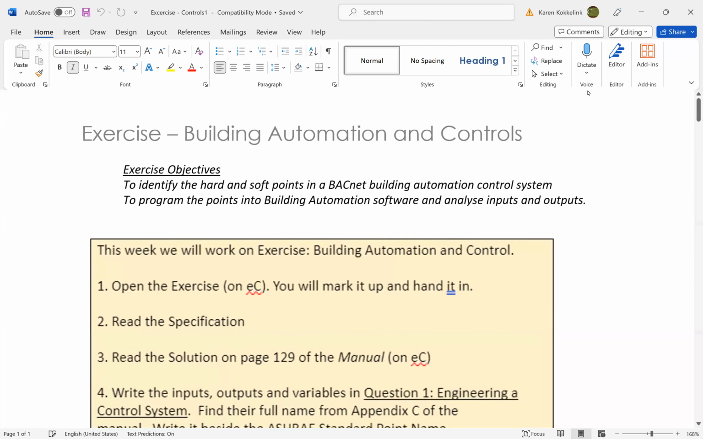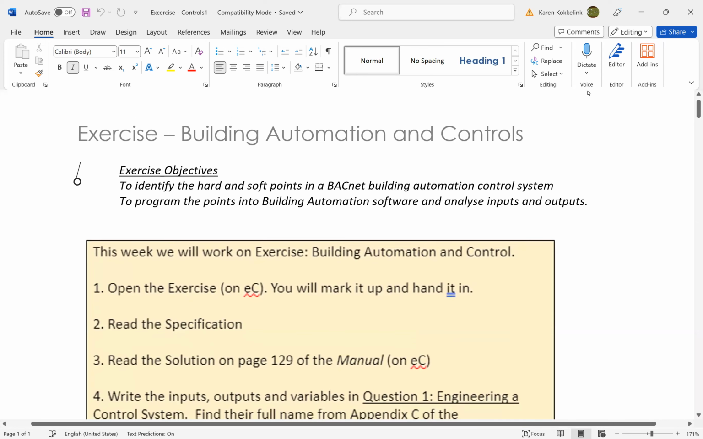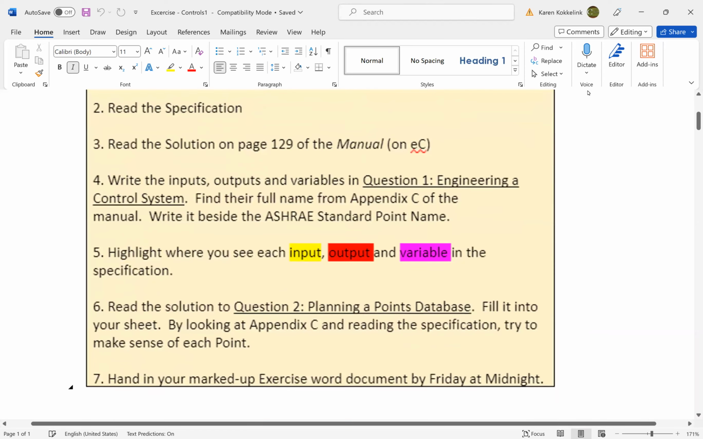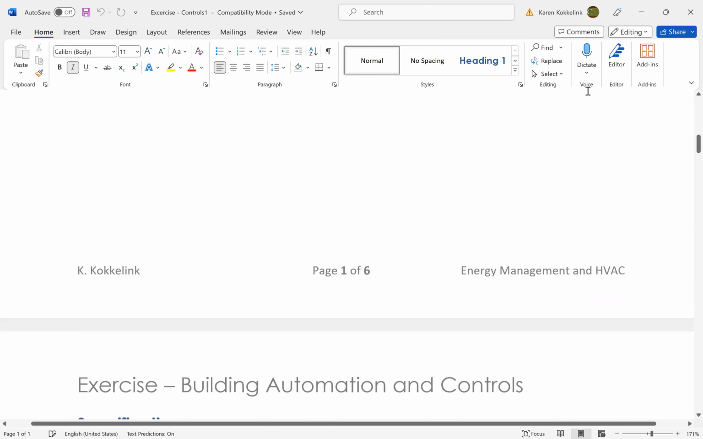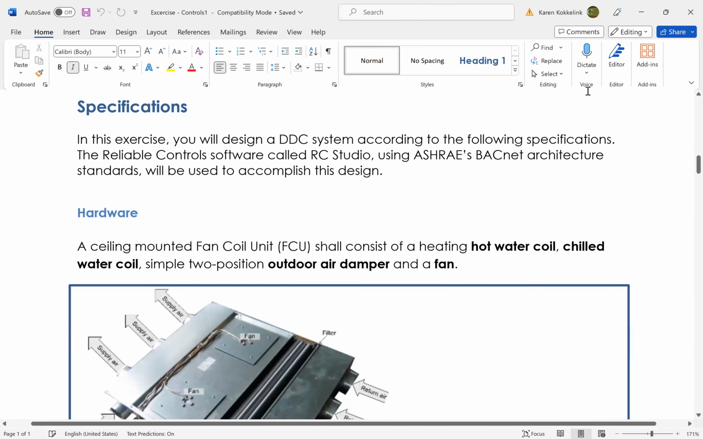This is an example of a building automation and controls problem to work on. It includes a specification and some solutions and is very good practice for a final exam where you might have to make a points database for a direct digital control system using ASHRAE's BACnet architecture.